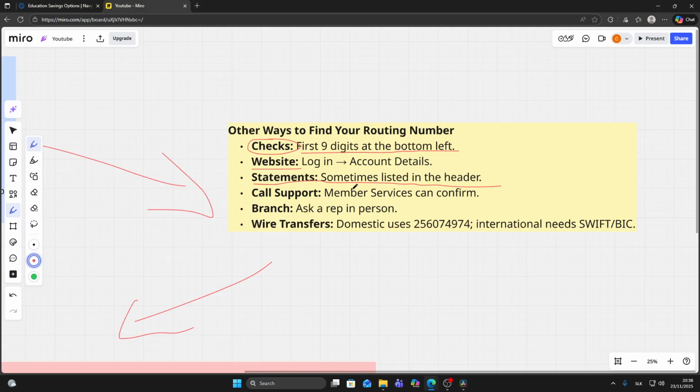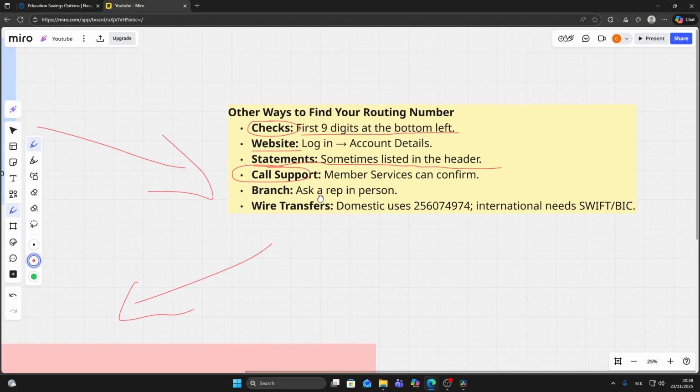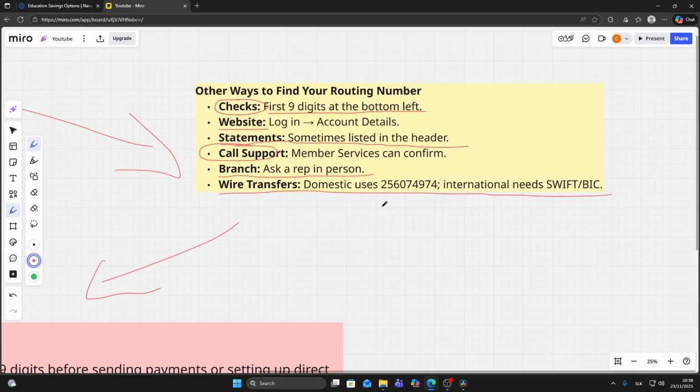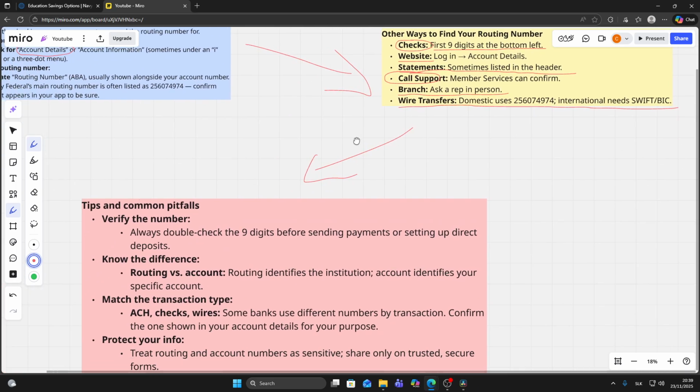If you prefer speaking to someone, you can call Member Services and they'll confirm it after verifying your identity. Or you can visit a branch and ask a representative in person. For wire transfers, domestic wires usually use 256074974, and international wires require a SWIFT or BIC code.